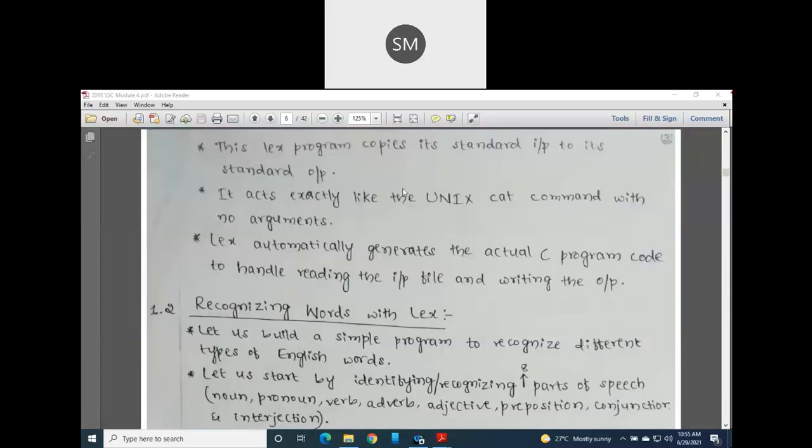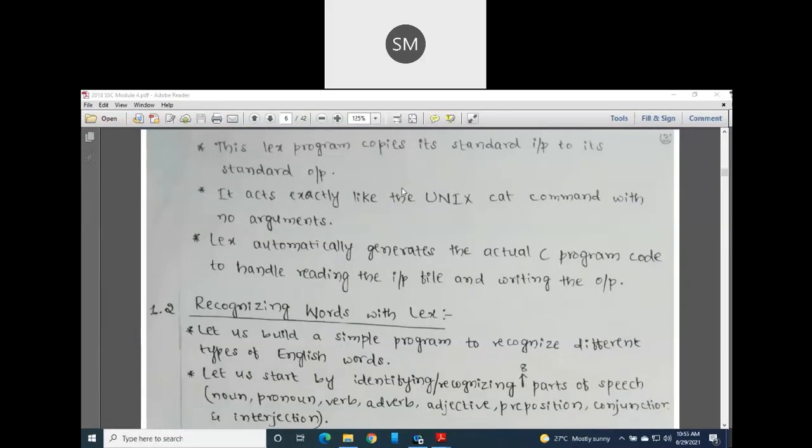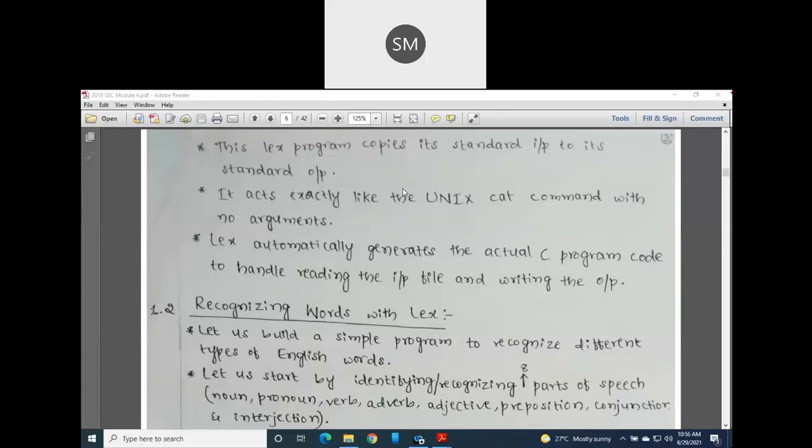So this Lex program, whatever I had written on the previous page, was just taking the input and printing the text on the output device, correct? That Lex program was a very simple Lex program. That program copies its standard input to its standard output, correct? Since it is printing something on the output device, I had used one command there, that is the echo statement. Everything you type from your keyboard, it takes as input and prints on the output device.